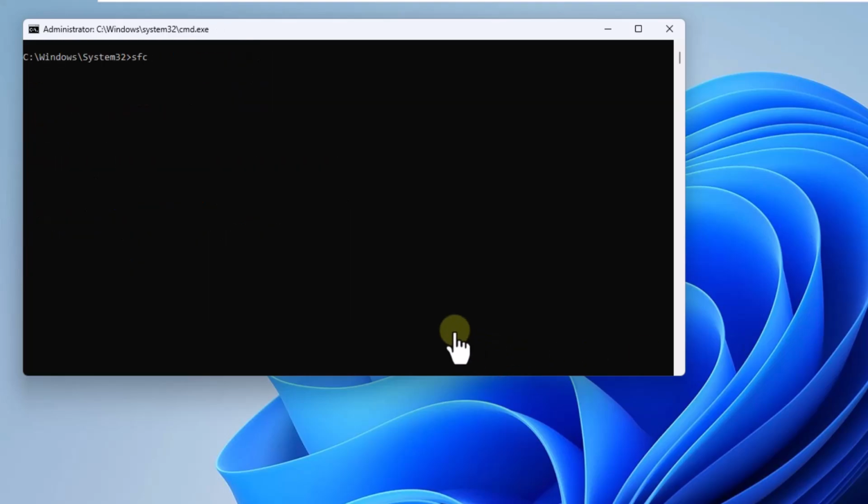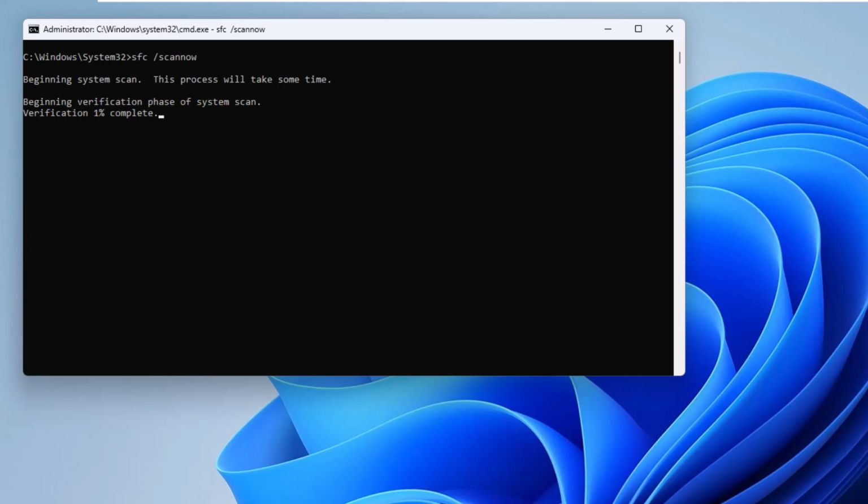After this, run the command sfc /scannow in order to run a scan of the file system. Press Enter. As with the previous command, wait for this process to complete.